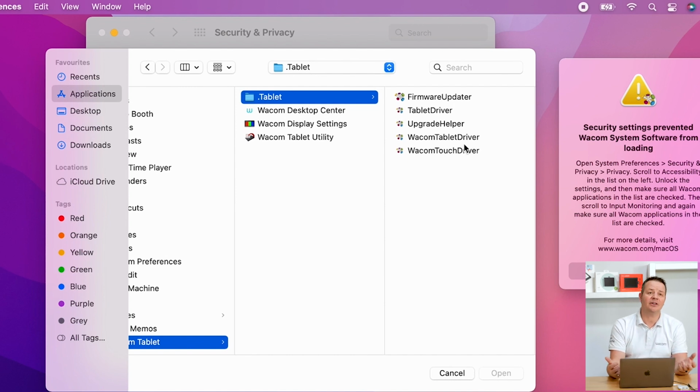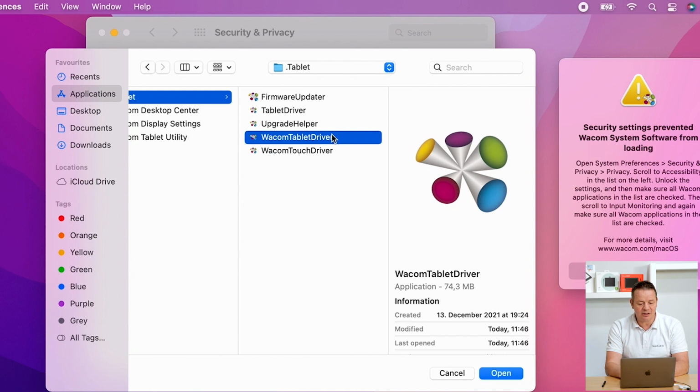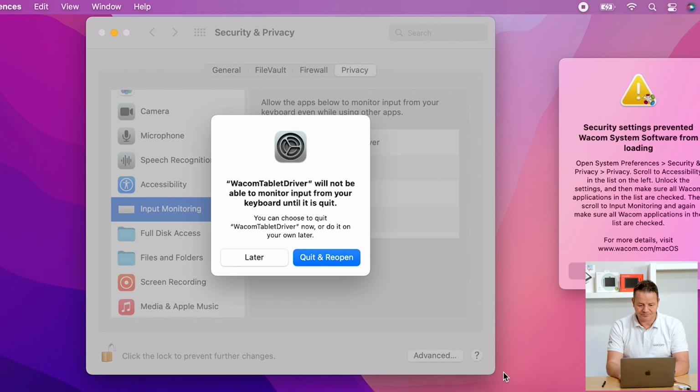If you, for example, have a tablet which comes with multi-touch functionality like our Cintiq Pro models or the Intuos Pro, the Wacom touch driver might be relevant, but for the Intuos tablet and the pen only, we choose Wacom tablet driver. And I'm running here my Wacom Intuos tablet. To make this tablet work, it's sufficient to mark the Wacom tablet driver and click open down here.